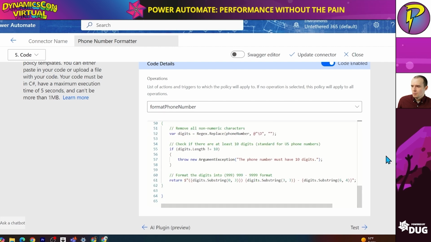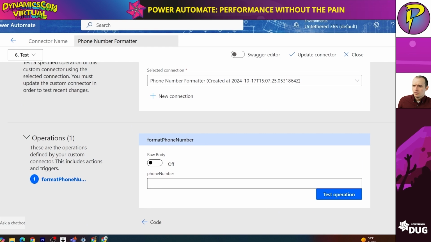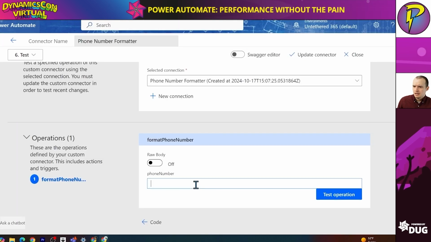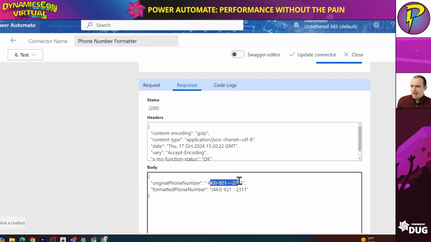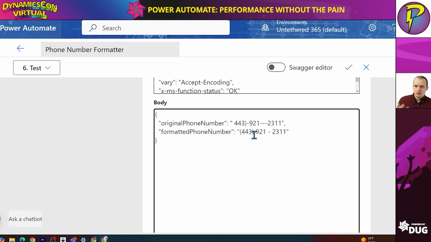And then the moment of truth, let's actually test this. So if we come in here, I'm going to take one of these really bad phone numbers here, copy it into here, and then test it. And look at that. The original phone number looked like this, and the formatted one looks like this. Neat, right? But let's try this in the wild.